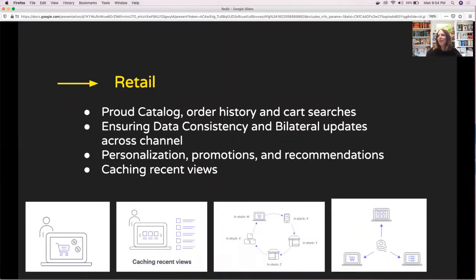Then we have the retail industry. So Redis allows product catalog, order history, and cart searches, as well as ensuring data consistency and bilateral updates across channels, personalizations, promotions, and recommendations, and caching recent views. So basically, Redis powers searches through Redis Enterprise. So it lets customers quickly, accurately search through online catalogs, purchase history, and shopping carts without the need for applications to maintain and scale a massive global index of results.